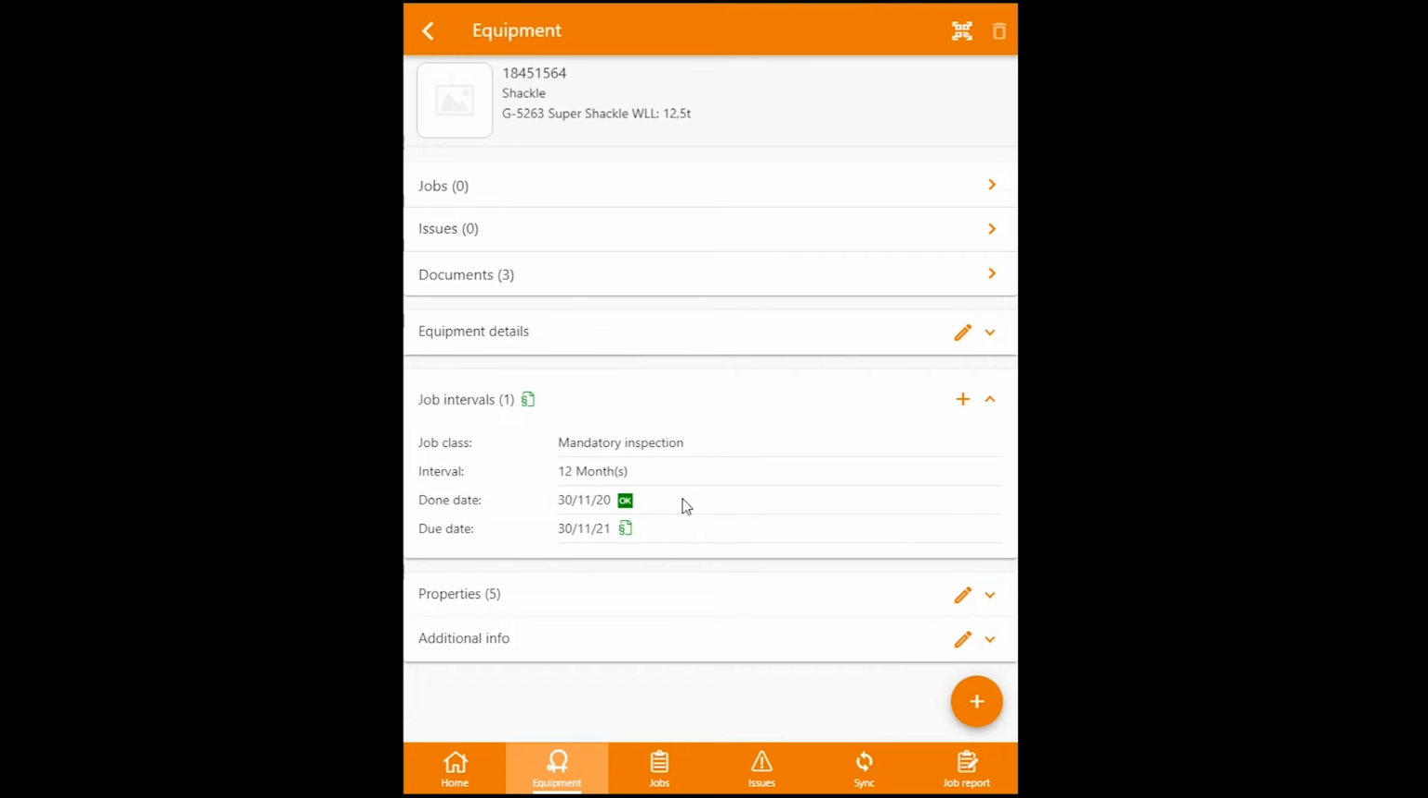Here we have job intervals. Now in Onix Inspect, you are allowed to add any job interval and as many as you want. Here we can see we have a mandatory inspection that is due every 12 months. The last time it was expected was on November 30th, 2020, and that means it's due on November 30th, 2021.